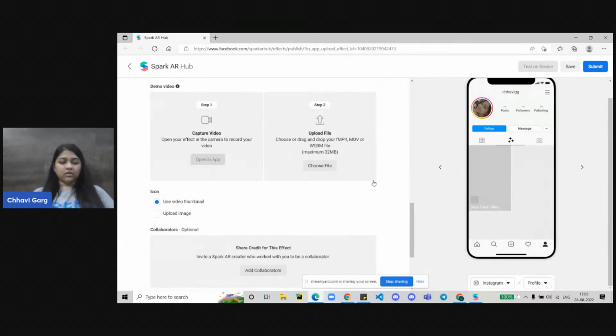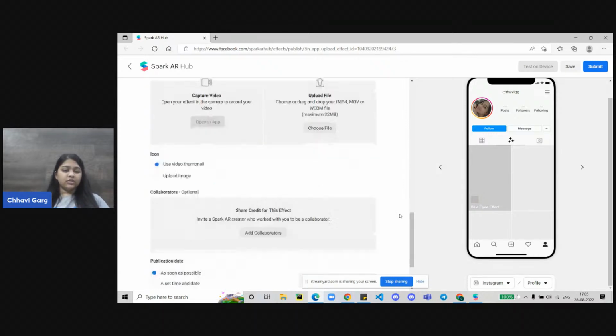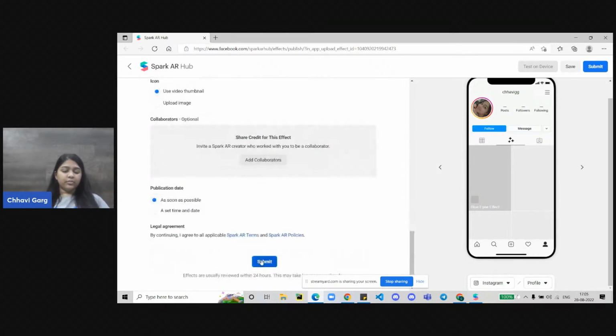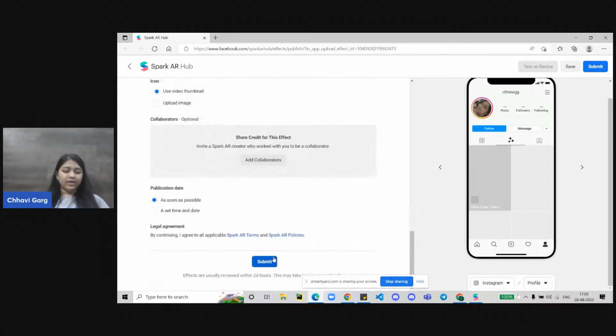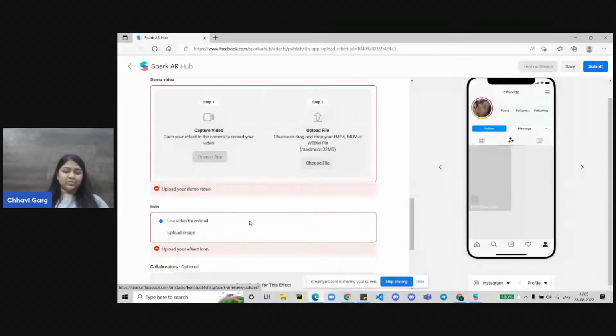You can make it invisible after some time if you want to, but don't make it invisible within the time span of 4 to 6 months, because obviously we would be evaluating it. So yeah, just click on the submit button when you upload your demo video, and voila, your effect is being uploaded. That's how you can publish your first AR effect onto your Spark AR Hub, and it's very great to do so.